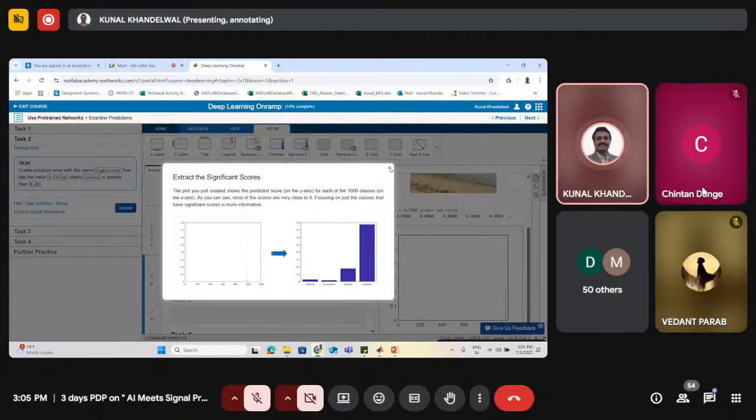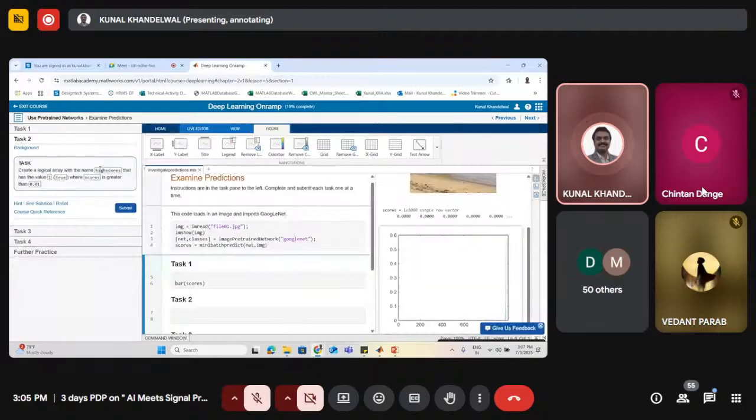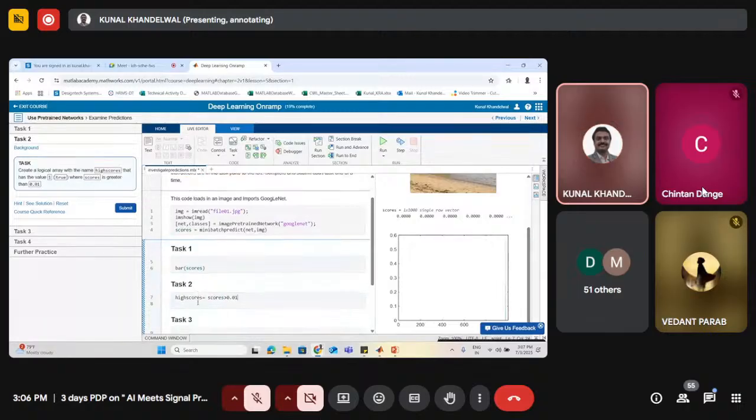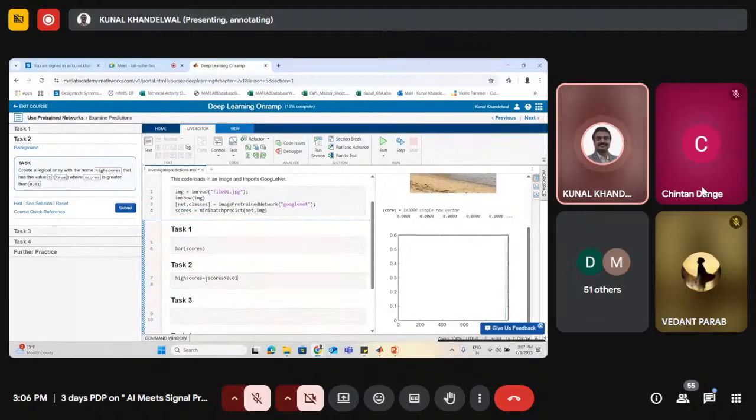How to do that? See, it is asking us to create a logical array with the name high score. So I take over here high scores. You remember we have discussed logical arrays. So high score is equal to scores which are greater than 0.01. That's what we want to do. I don't know if this is right or wrong.